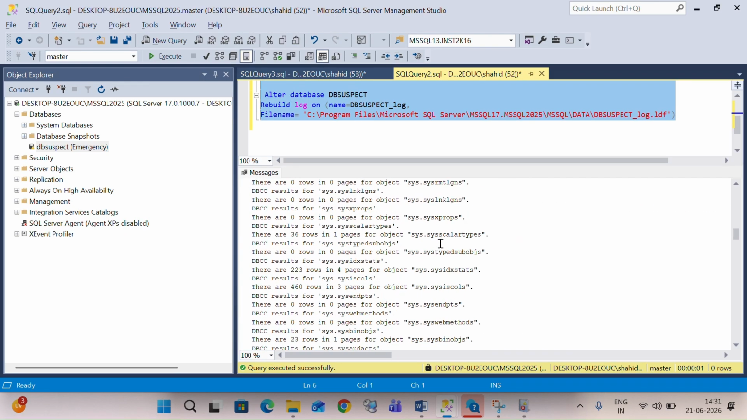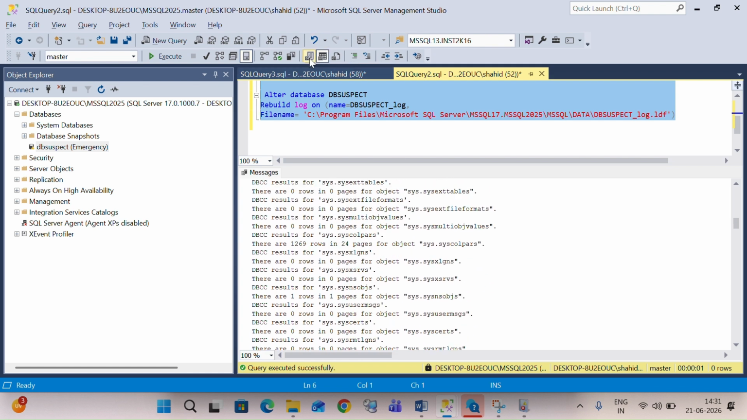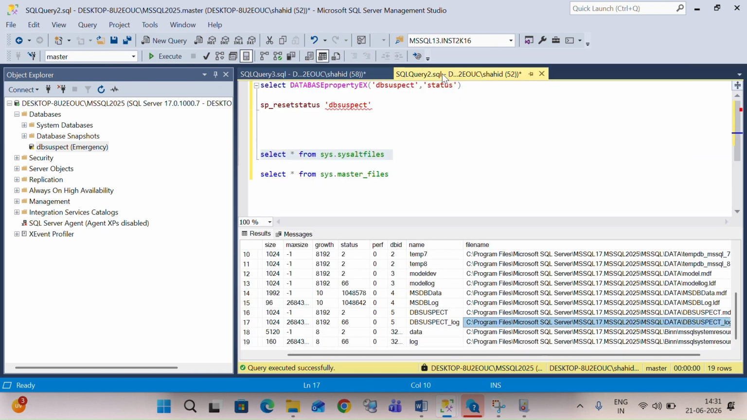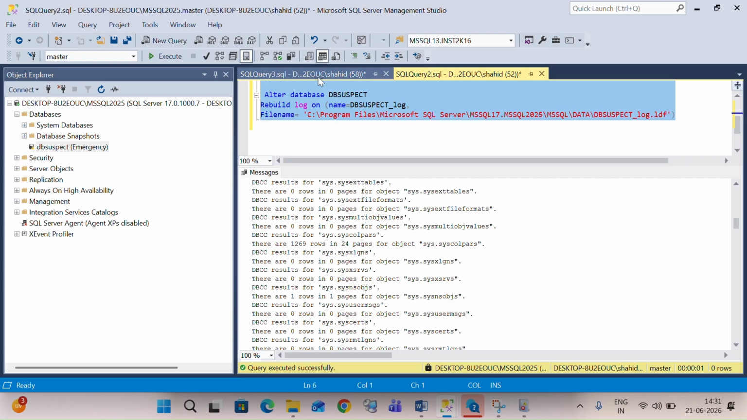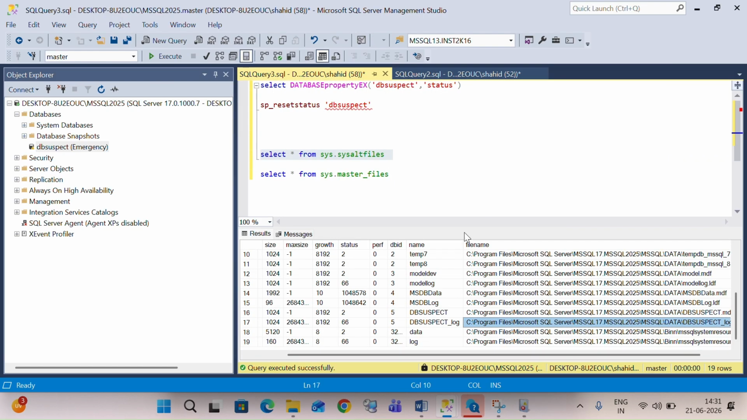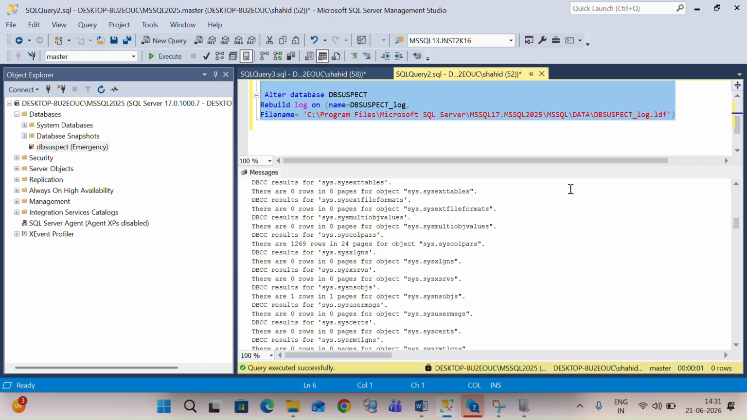Now that path issue was there, and that also has been corrected by copy pasting this path. So you have to ensure that you run this command, and you can copy and paste it here. As I did, I made a mistake. Now that is also fixed.